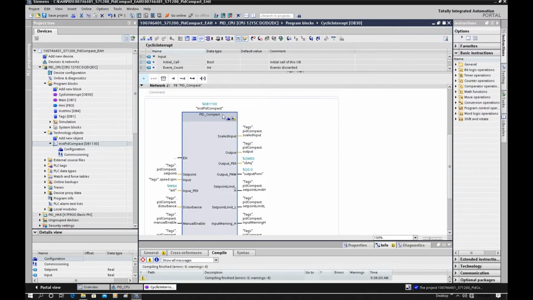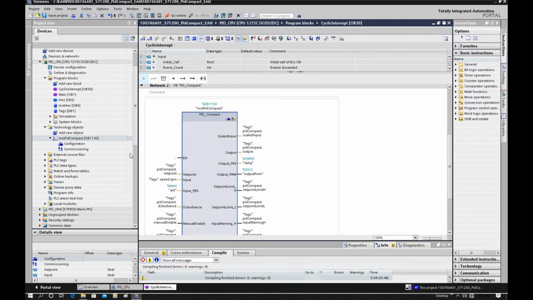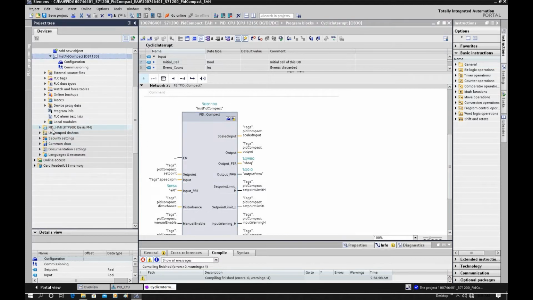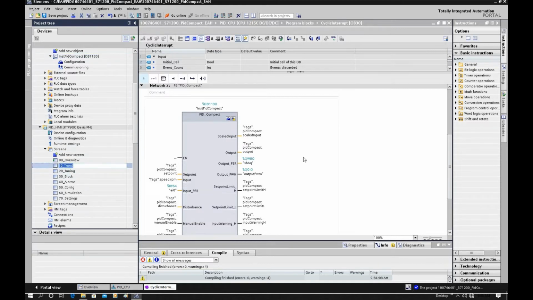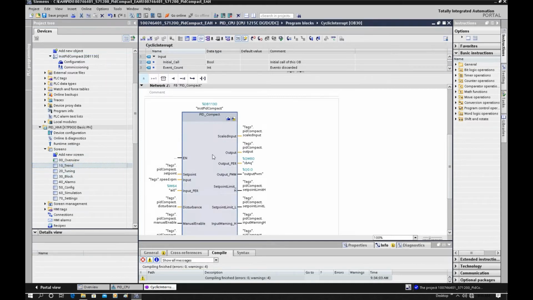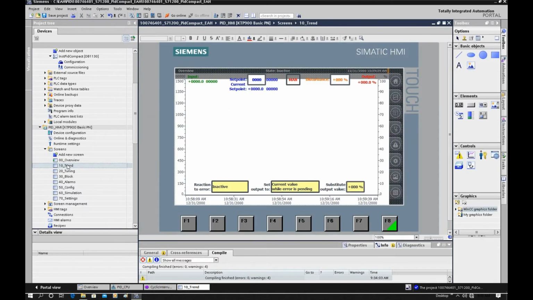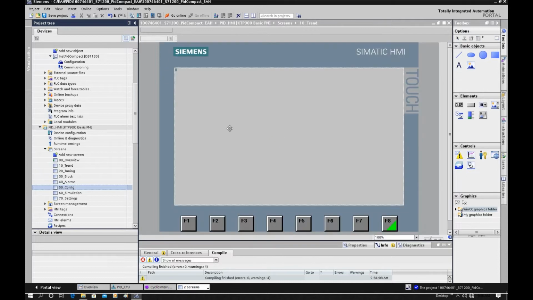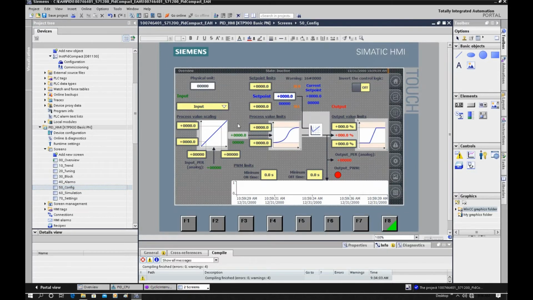Other than this PID_Compact function block, this sample program also built up this PID HMI. With this HMI project, it's easier for us to understand what the basic control loop looks like, what the basic function of this PID_Compact function block is, and how we can operate the PID control loop. For example, that is a trend for the set point, process feedback, and the control signal. Let's go to the next screen, the detailed parameters inside this PID.